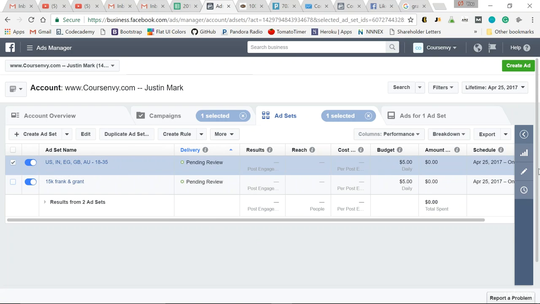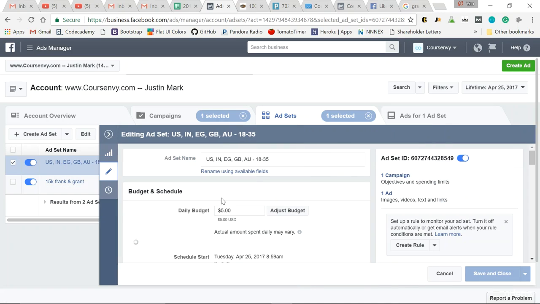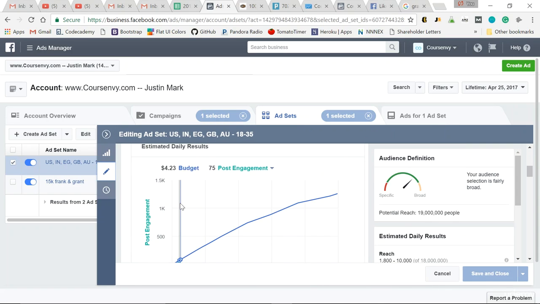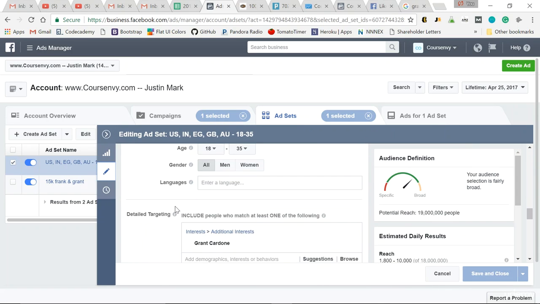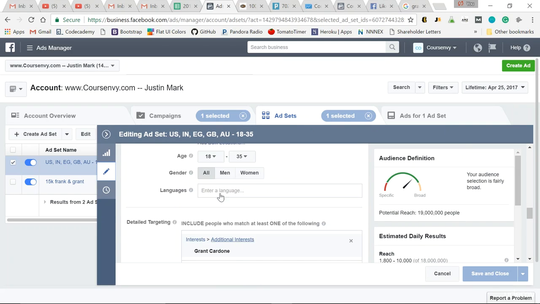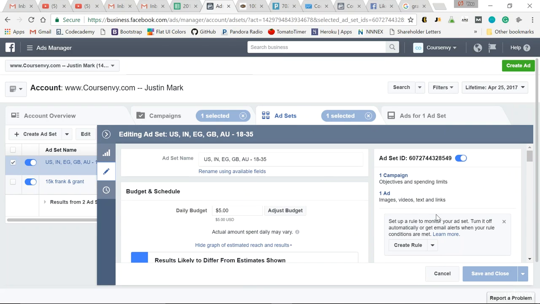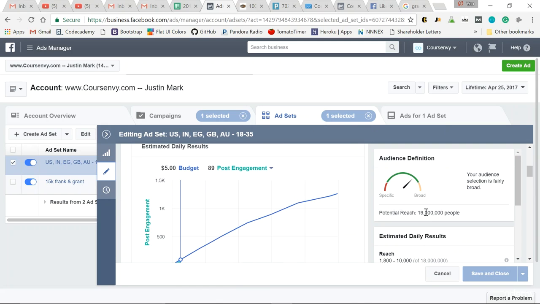Remember, you can either click the edit here or the edit here. Pull this out again. Just Grant. Great. So let's name that. It was 19 million.